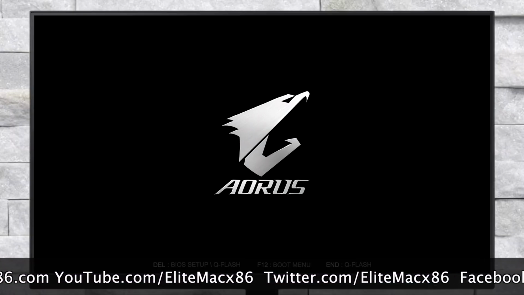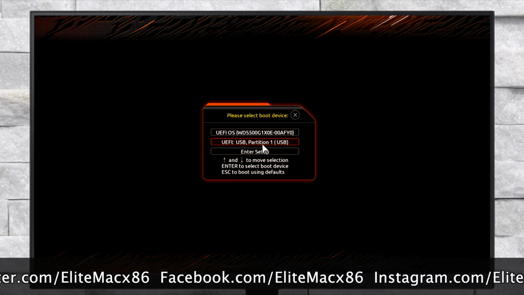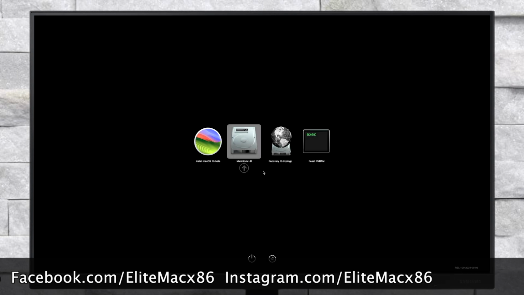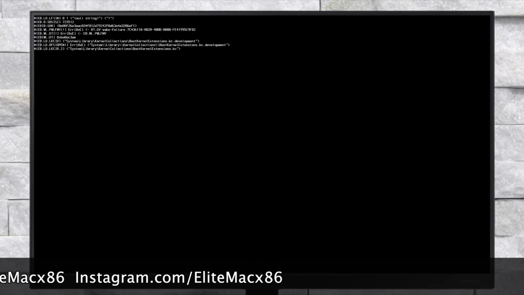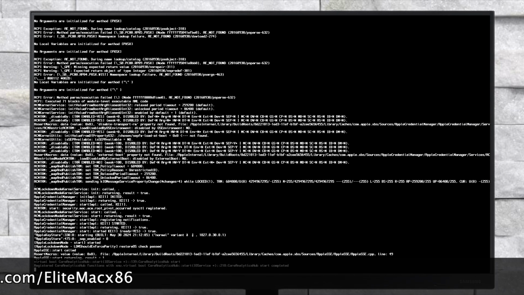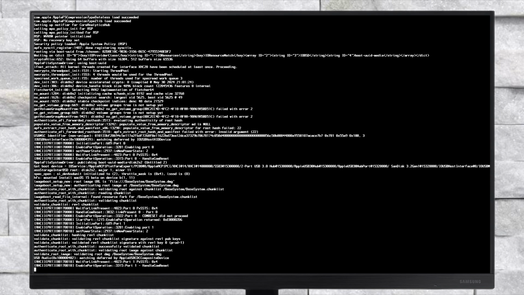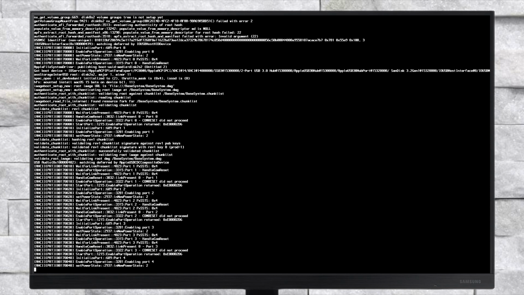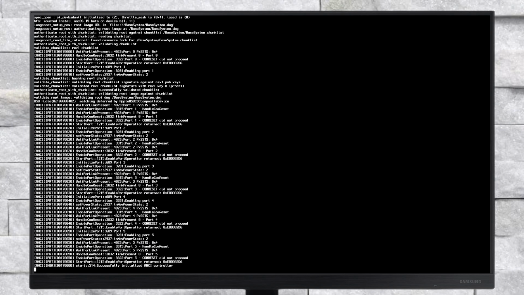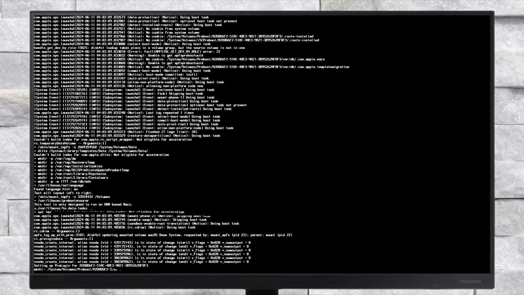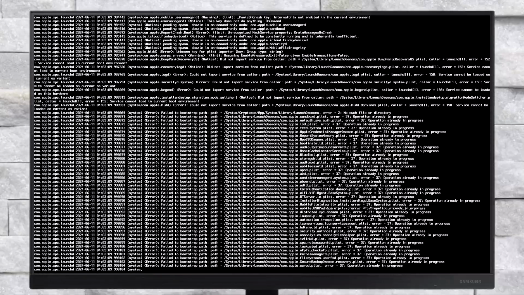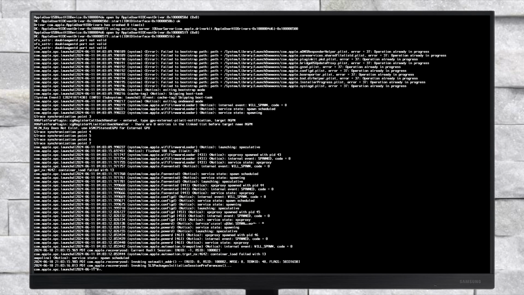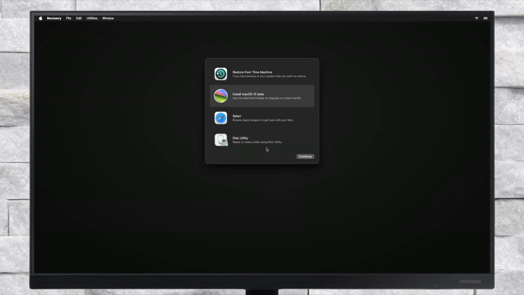Plug the USB into the target system and boot it to the boot menu. From here select the USB, followed by the UEFI prefix, and press enter to boot. Now select Install macOS Sequoia and press enter to boot to the installer. And as you can see, the macOS Sequoia installer has been booted successfully.